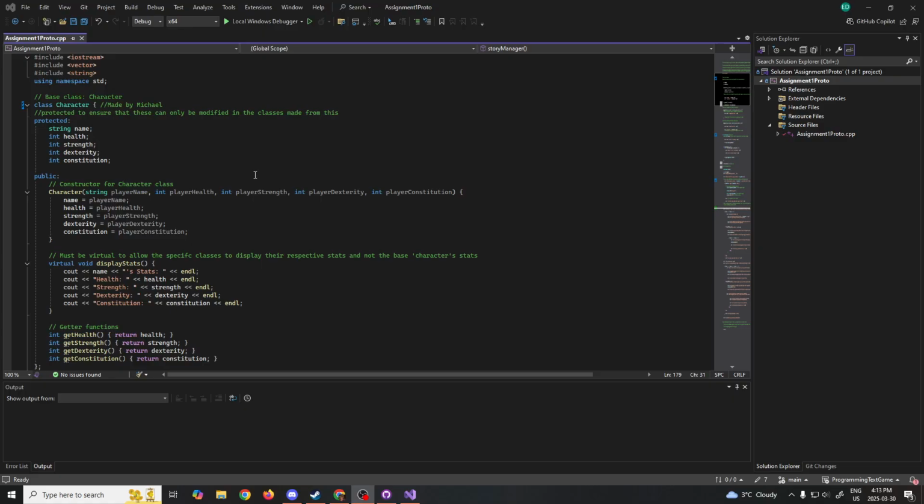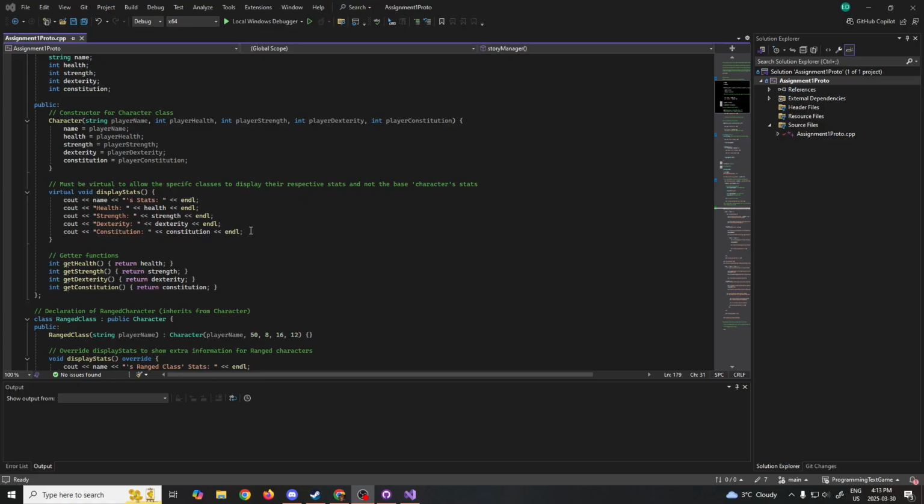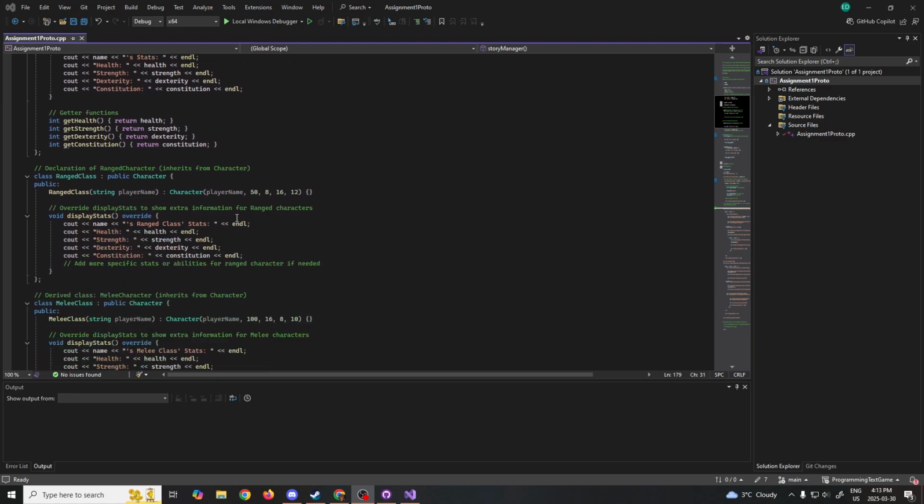So we can see here at the top, this is the base class I made for the characters, just with some variables for their name, health, strength, dexterity, and constitution, which are the stats. You can also see the constructor for this below that, as well as some getter functions for each one, as well as a virtual method to display the stats when needed.